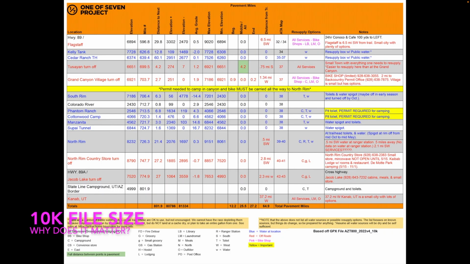Let's talk 10K files and how they affect the planning aids. To achieve a 10K GPX file to be used on your Garmin or your cycling computer or your phone, whatever you're using, the file is compressed, and it's compressed in the sense that waypoints are eliminated from the track so that the file size can be smaller and it can then be uploaded at one time.